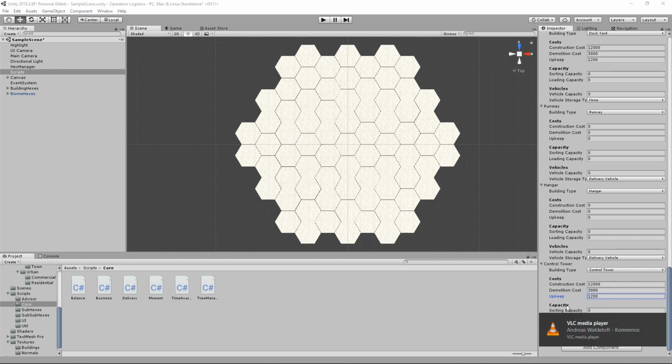It doesn't actually have any sorting capacity. It doesn't have any... Go away, VLC. Thank you. It doesn't have any sorting capacity. It doesn't have any loading capacity. It doesn't have any vehicle capacity.